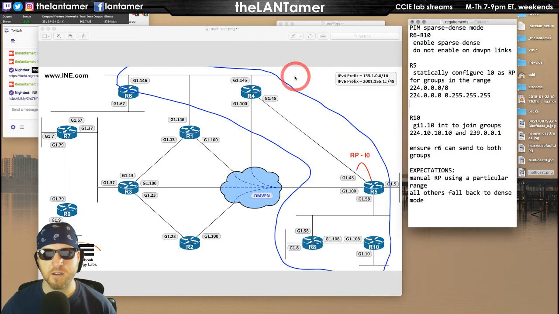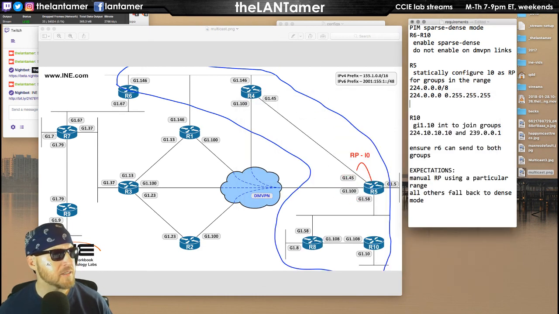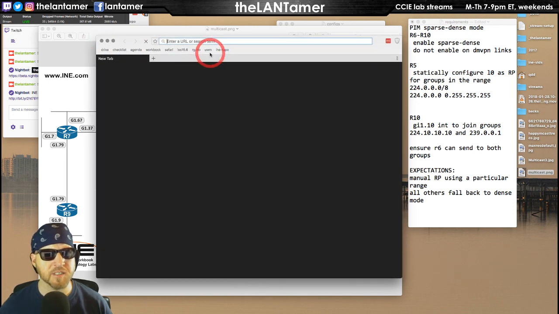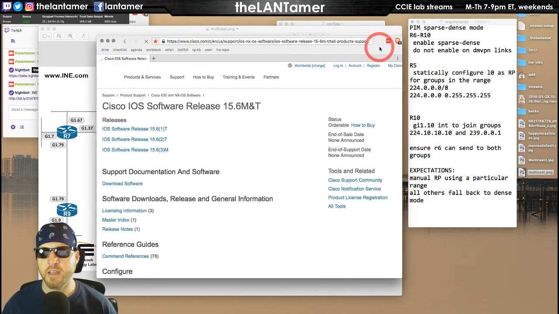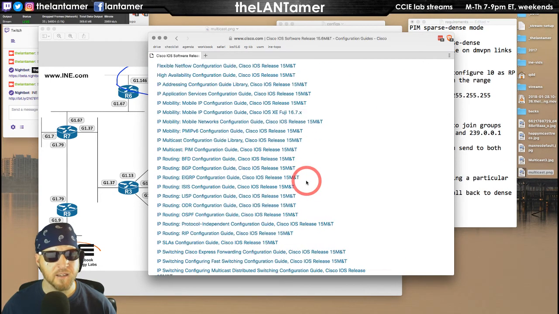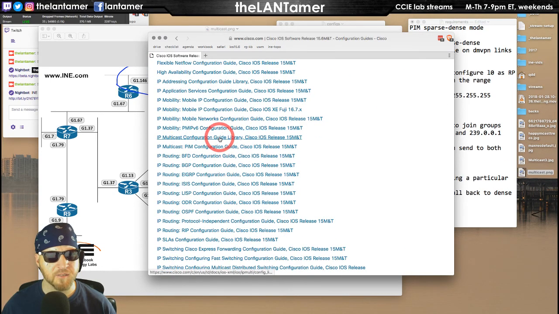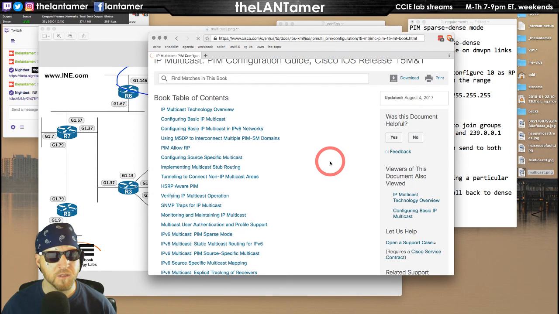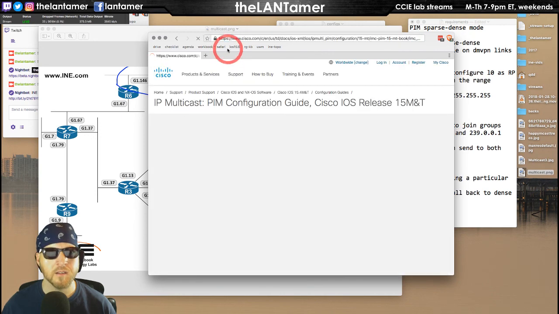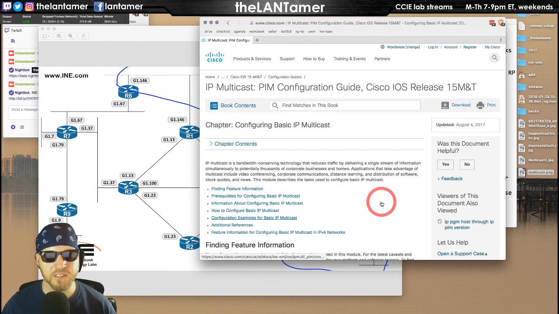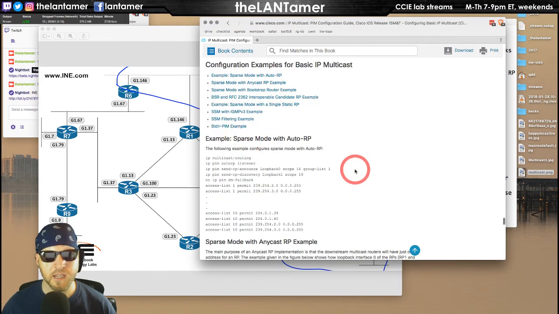So let's look at our documentation. This will be the first time for me. I have seen this in videos, but I really should reference the documentation. I'm pretty sure I know where we need to go. That would be in the configuration guide, the IP multicast PIM configuration guide. I believe it's Configure Basic IP Multicast. Yeah. A lot of what we've done so far is in this document. Configuration examples.